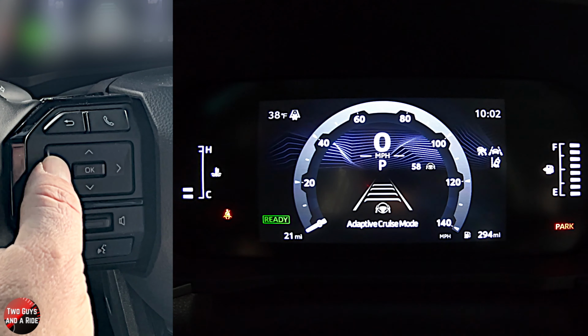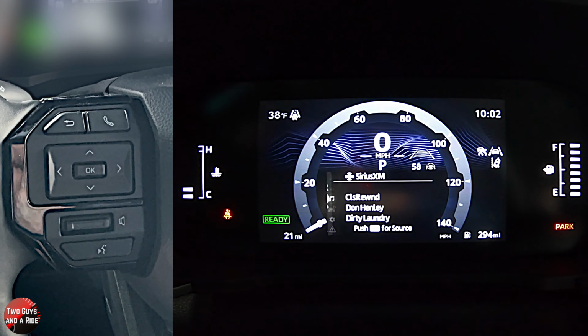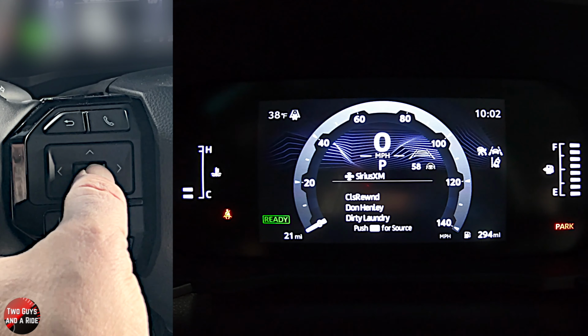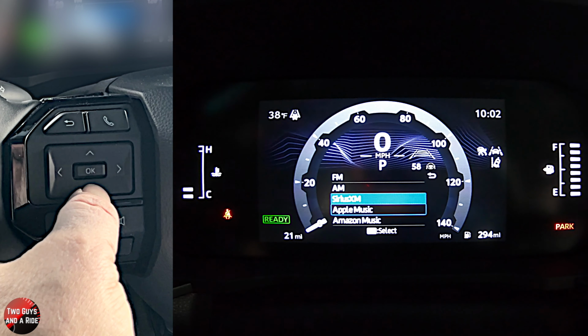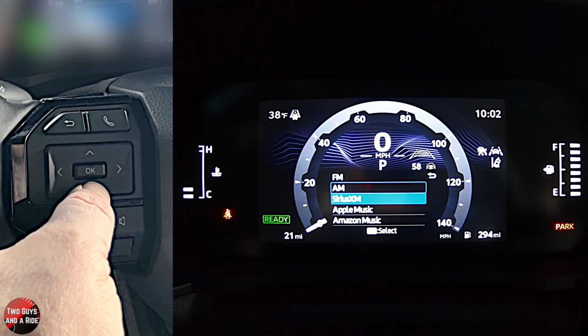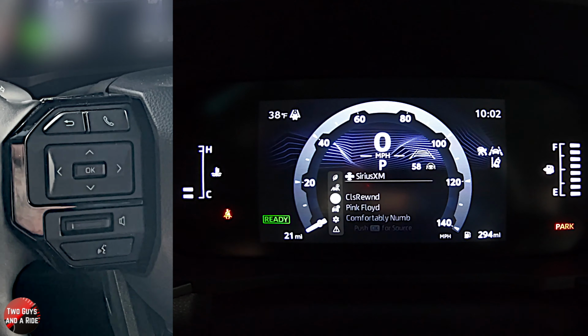All right, I'm going to go back to the left again, and I'm going to go down, and this is your media. Now, to select sources, you're going to press and hold OK. And then you can go down here. You've got Apple Music, Amazon Music, FM and AM, and Sirius XM. And then you just press OK to select it.